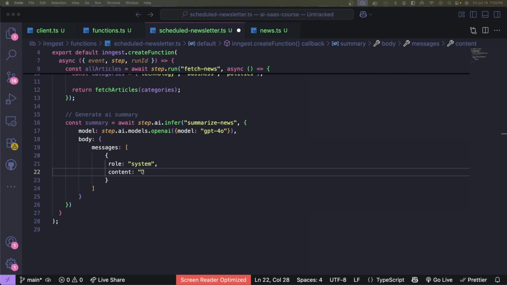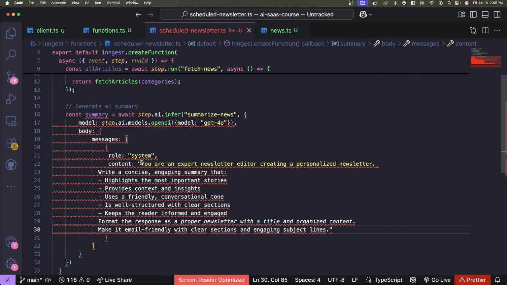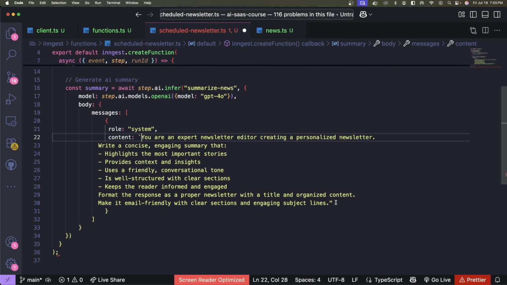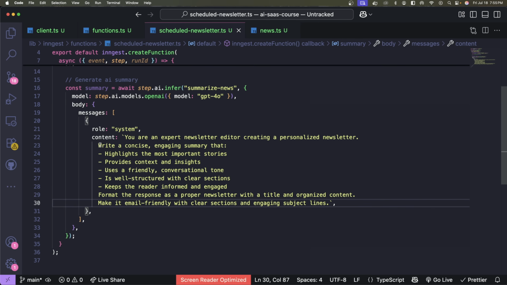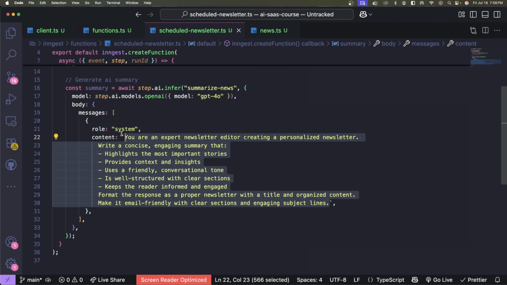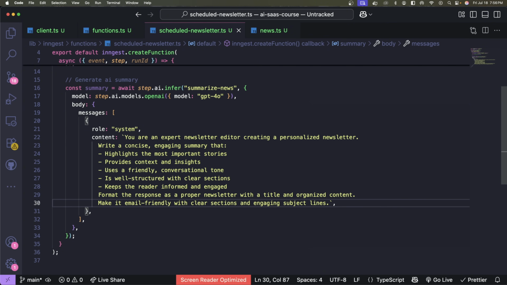So it's going to be stuff like this. I'm going to make it into backticks so that it's multiple lines as well. But this is what I have. It says, you're an expert newsletter editor creating a personalized newsletter. Write a concise, engaging summary. That is just the background information that you want the model to have. But then you also need to pass here the second message.